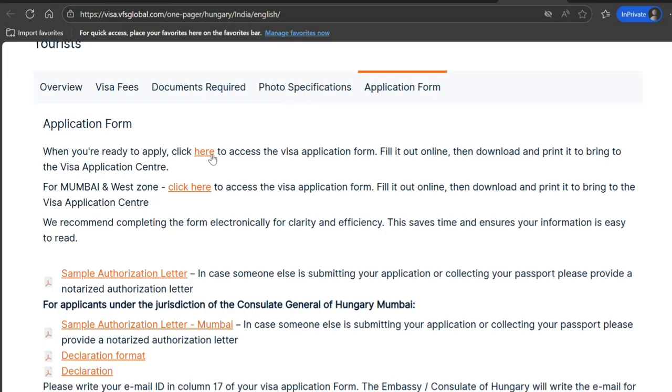When you are ready to apply, click here to access the visa application form. Fill it online, then download and print it. For Mumbai and the West Zone, they have given the link. Okay. Sample authorization letter, in case someone else is submitting. Okay.